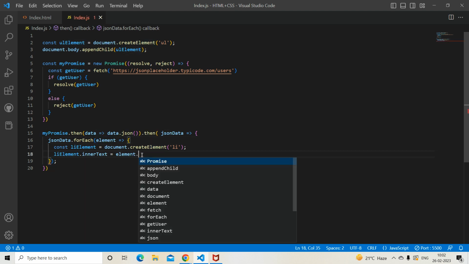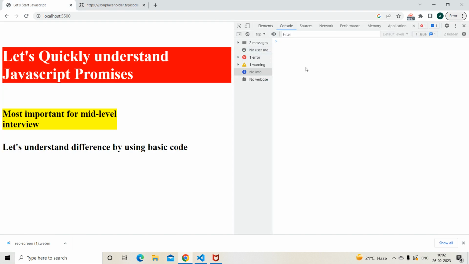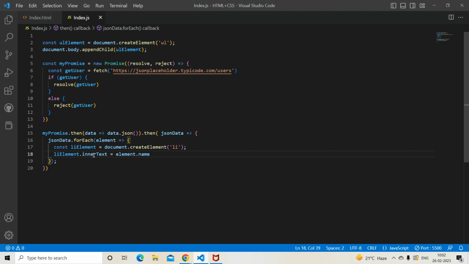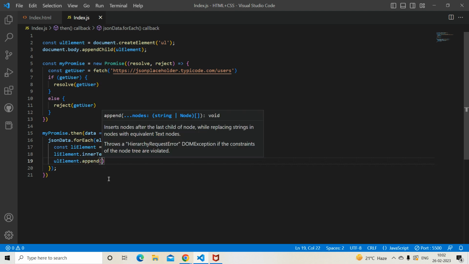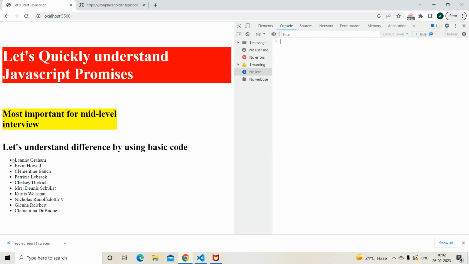I need to write the name, from the response I am getting. Here you can see the name that I am going to assign to innerText inside the li element. And once it is done, I will call this UL element and append the li element. So you can see you got the users list that you just fetched from the server.